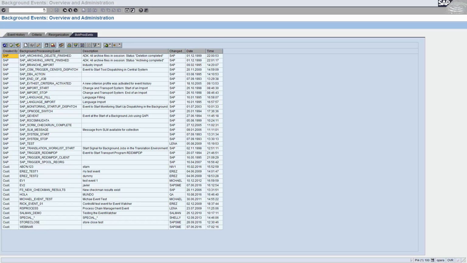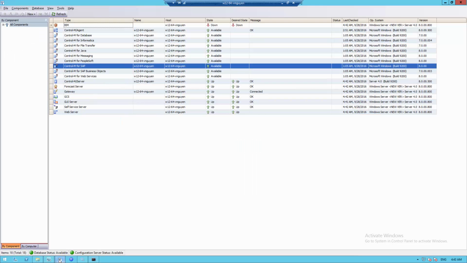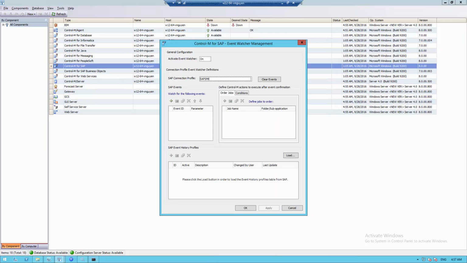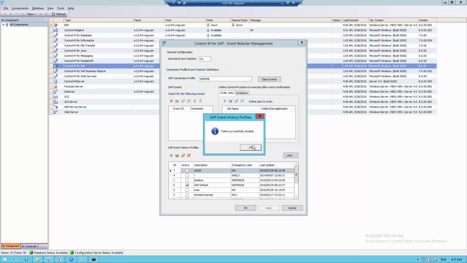Now we configure event watcher management from the configuration manager. Select a profile to use that connects to the SAP system where the event resides. Load the SAP event history profiles. We want to make sure here there's one that's active.